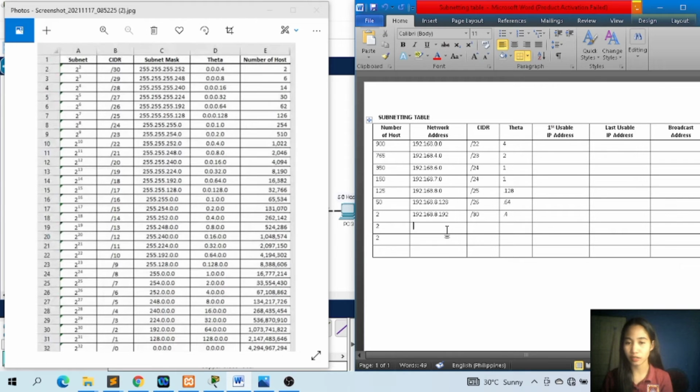Next one, network address ulit ng router 2. 192.168.8.196. Then, yung theta ulit, 4. And then, slash 30. For the last router, ganun ulit, i-add ulit natin ito, which is, ito yung magiging network address niya, 192.168.8.200. Kunin natin yung theta, which is 4 again, and then CIDR of slash 30.